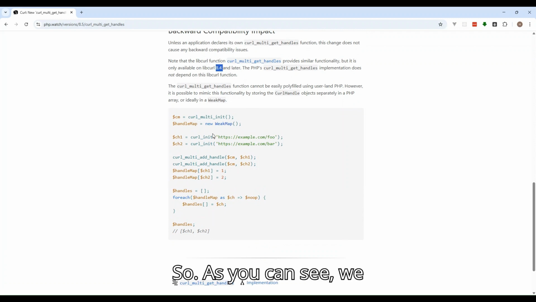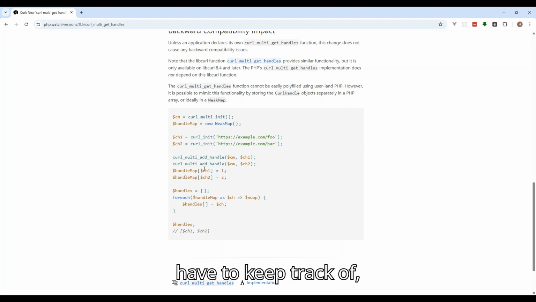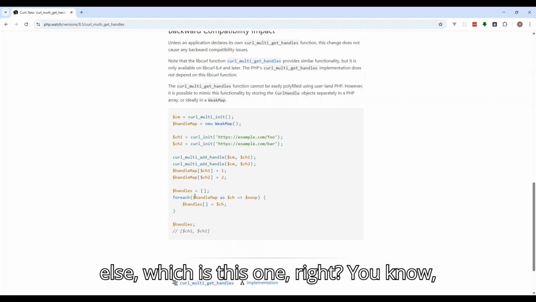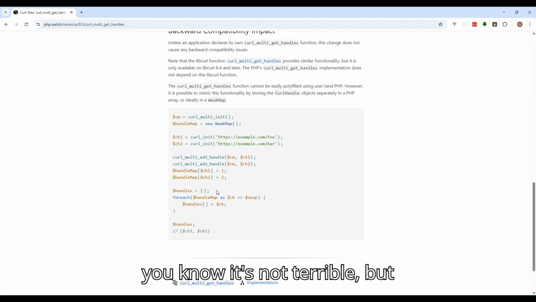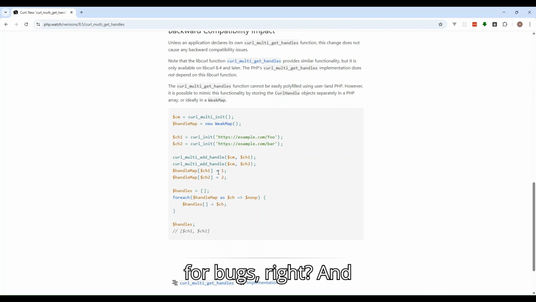So as you can see, we create an object here, then we create a weak map object here, then we initiate the handles, we add them, but we have to keep track of each one separately somewhere else, which is this one. It's not terrible, but definitely more overhead and more places for bugs, right?